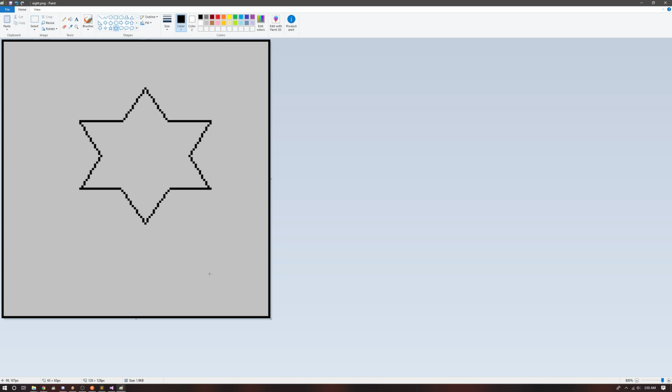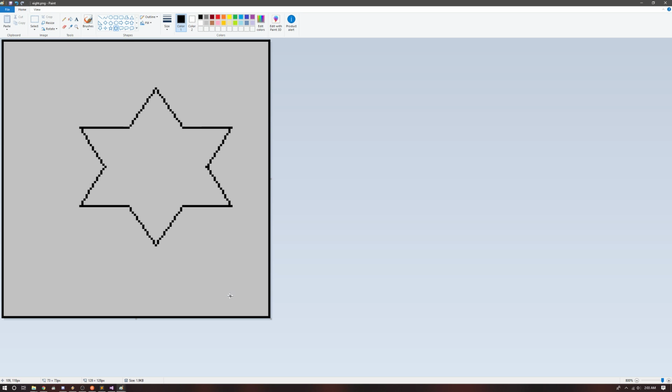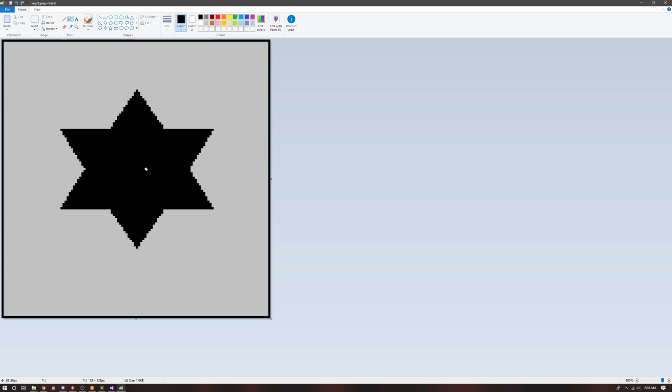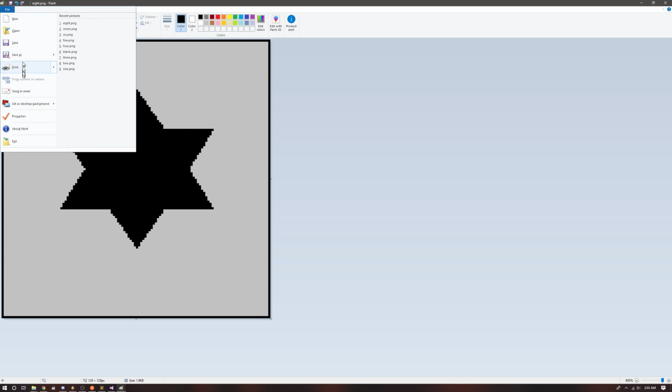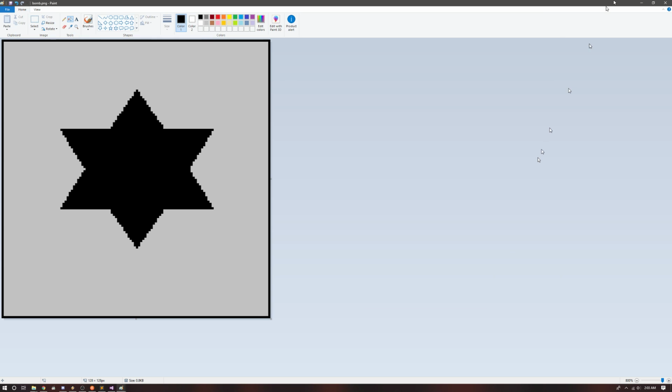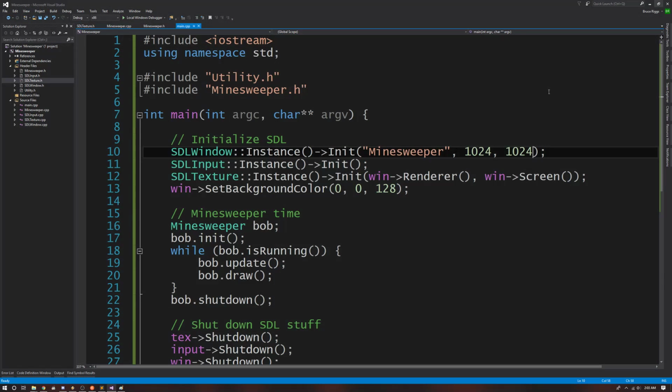Isn't that like a religious symbol? I'm not trying to send any holy messages here. This is a bomb. There we go. That's a bunch of pictures I just did. Now we get to load them all.